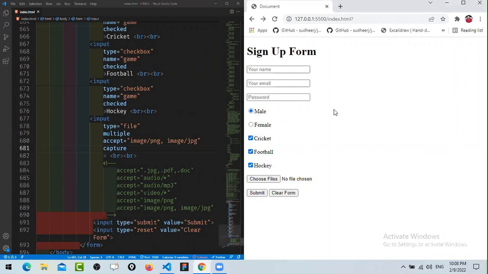Now the next attribute is about tab order. I'm on this page, and if I press tab, my cursor goes automatically to the first field, then again tab, again tab, again tab. See how it is going. So this is the default order.